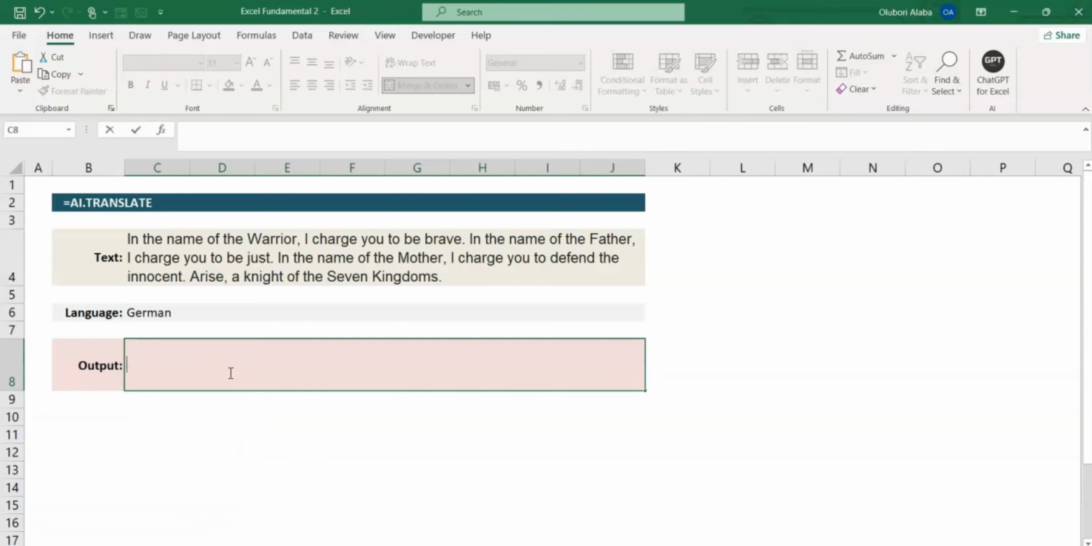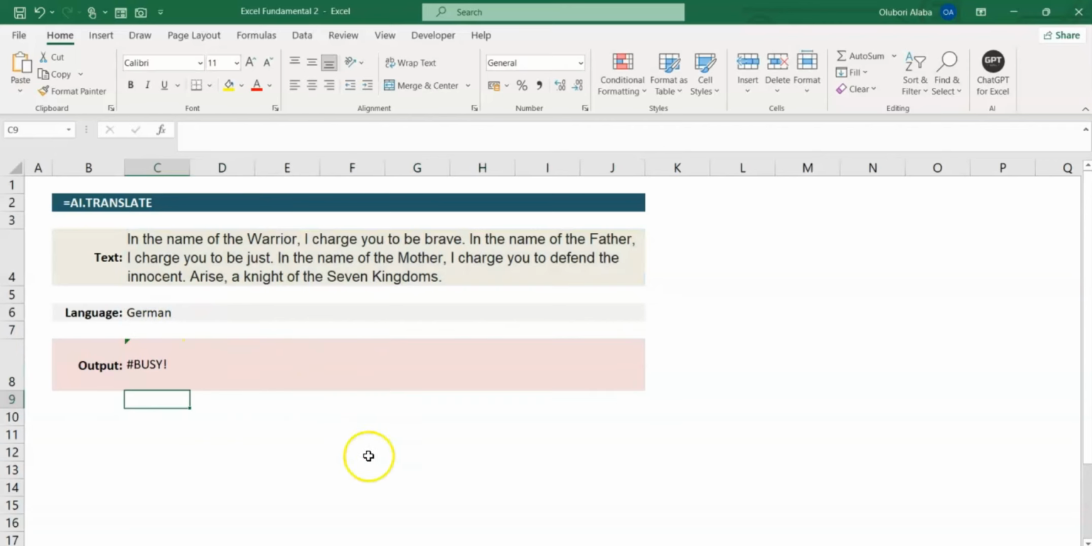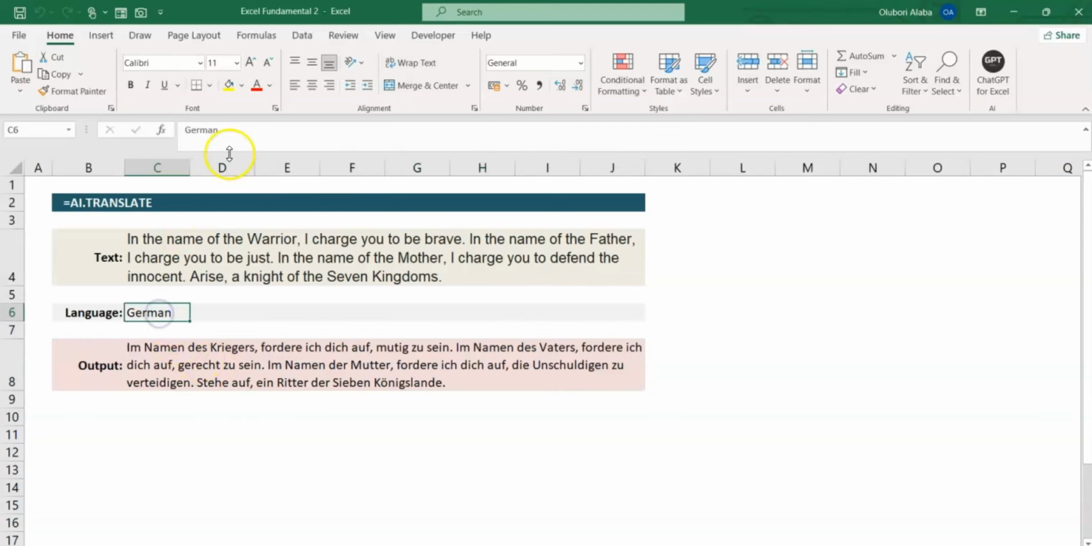So I can use my AI.translate by saying equals AI.translate, and then it says the value. This is the value, and then the language. I want to translate to German. So I simply do this, and then I will wait for it. Yeah, and you see, in a matter of seconds, I have my data. And you can translate to any language that you want. For example, if I change this to Greek, then you have it like that.